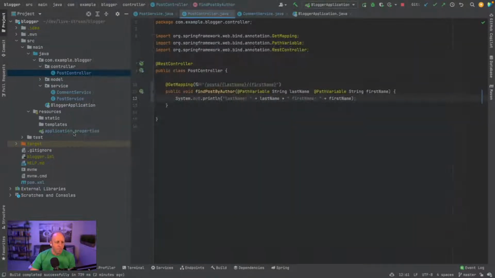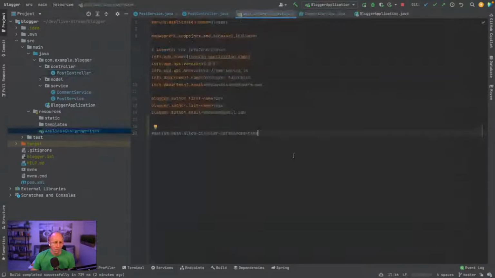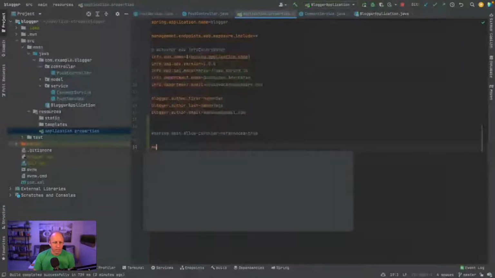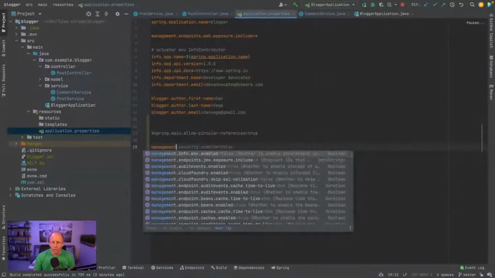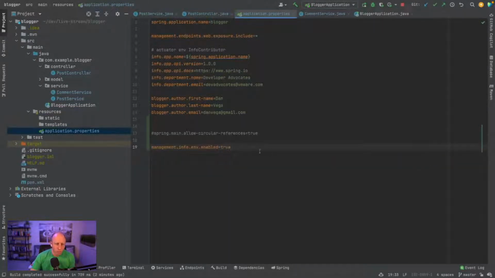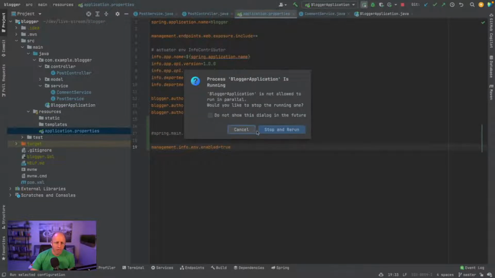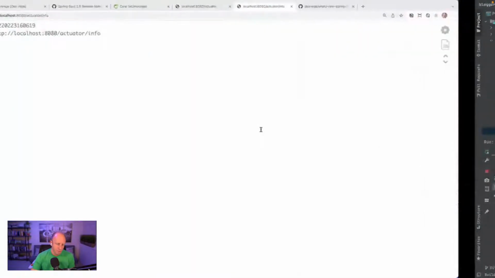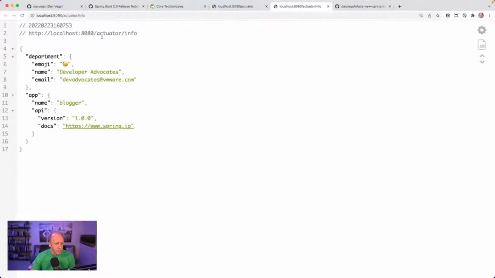So to get these to show up, you need to come into your properties, and you need to say management.info.env.enabled and set that to true. So now if we go ahead and reload this, we can see all of the properties from both our properties file and even another property source like the command line arguments. That one's showing up right here. They're all able to come through again.